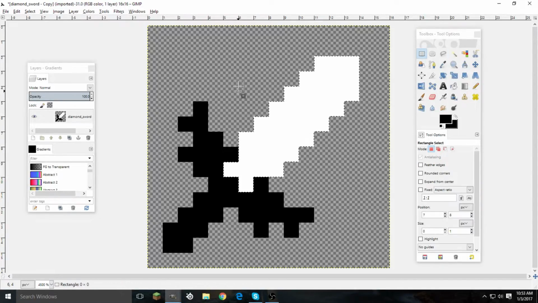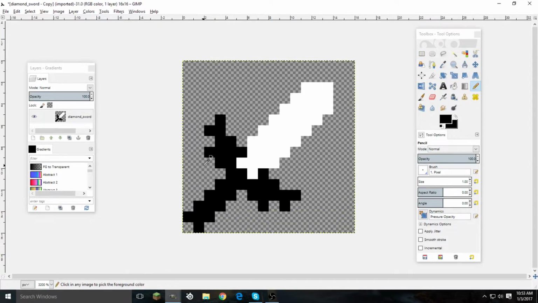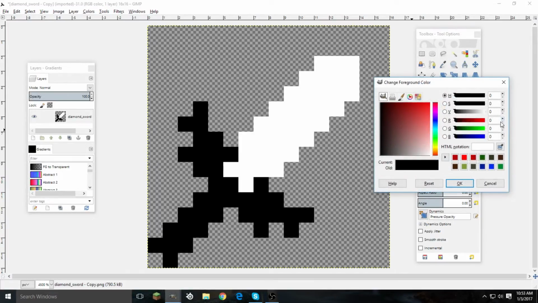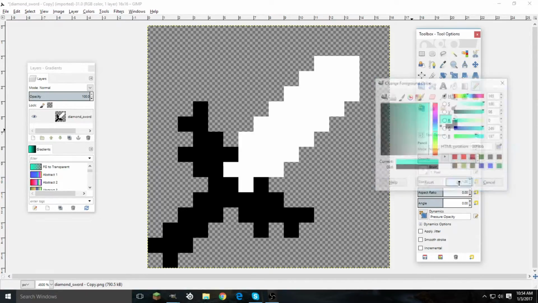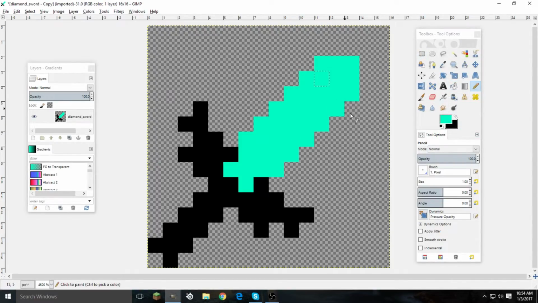You could do this different ways, but the easiest way I do it is, let's say I was going to color the blade right here. Actually, I want the handle to look like that. Alright, we're going to do it like this. Let's say we want to do a diamond sort of color for that. So I'm going to take my bucket here, and I'm just going to fill it in and make it all that color.